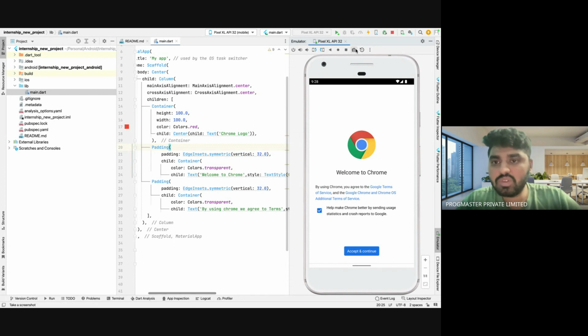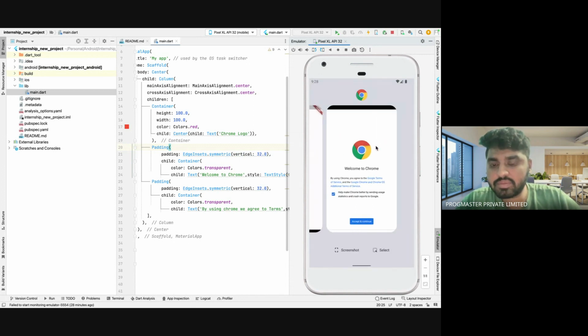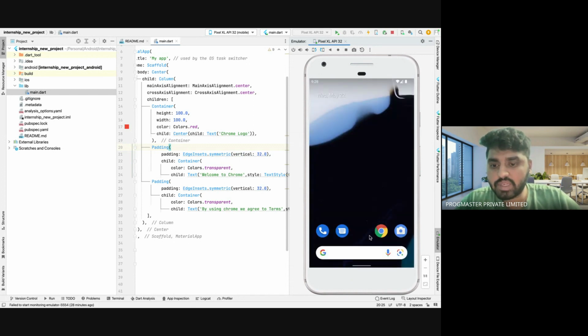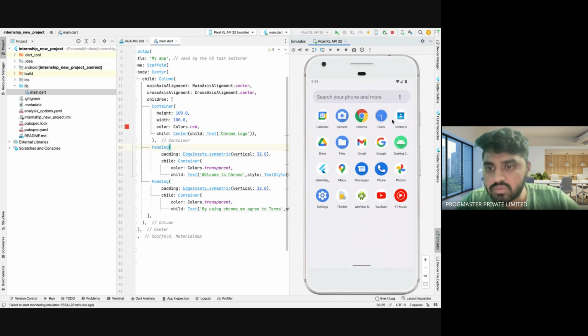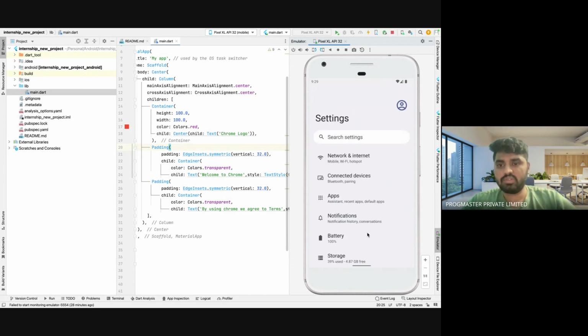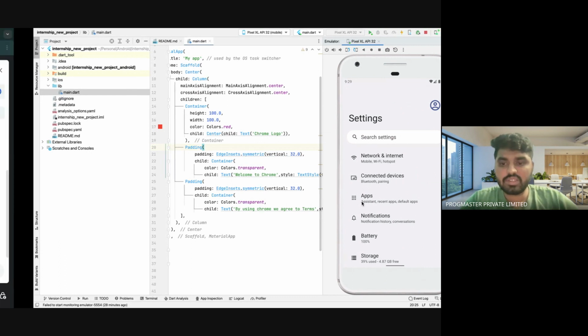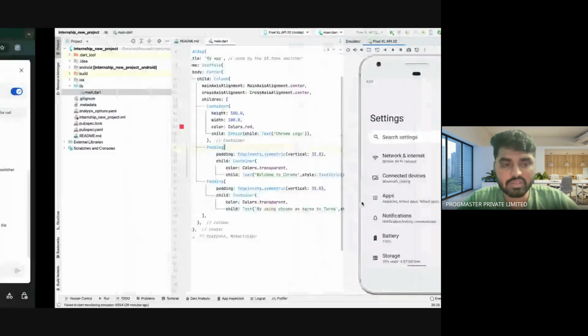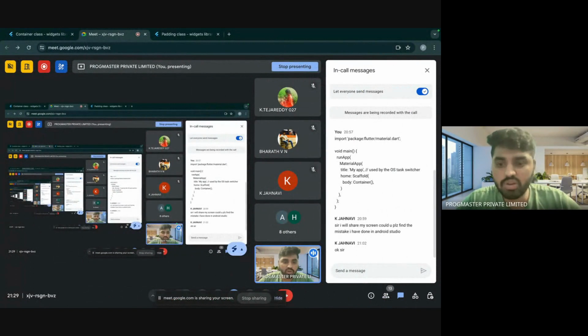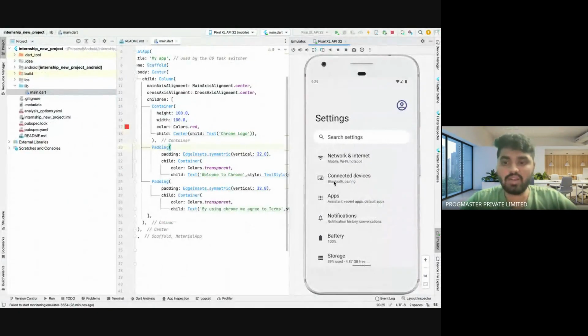Okay. Now if you see another app, any other app, say settings. See the UI. Guys, anyone from the call apart from Bharat, can you tell me what type of layout we have to use? What type of base widget we have to use?